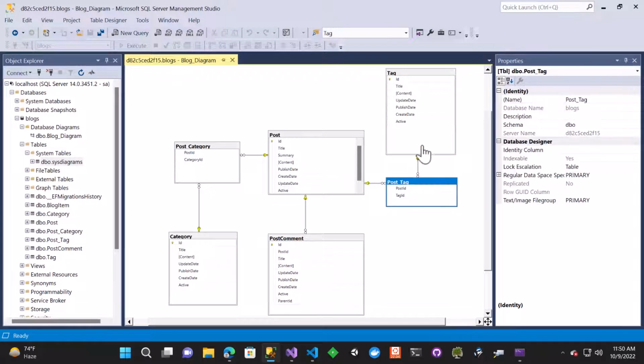And then we also have this thing called tags. Now, tags are very similar to categories. But I decided to create it as a separate table.